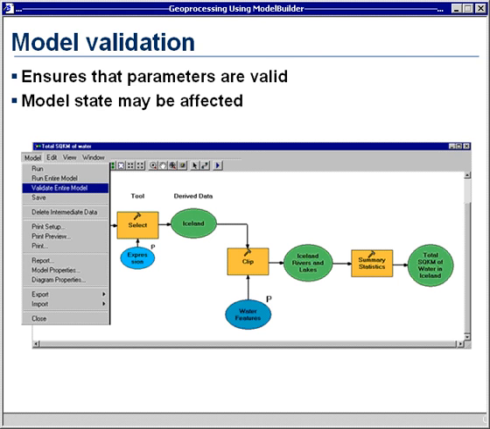For example, whether input data is in the same location or maybe it's been moved, whether custom tools are still available or valid. To validate your model, in the ModelBuilder interactive window, select Model, Validate Entire Model. We'll look at this further in the next demo.